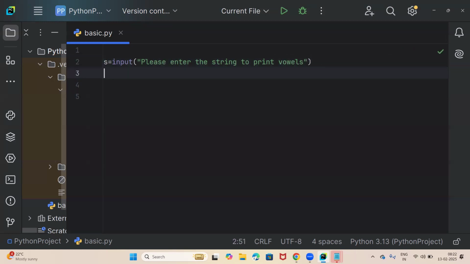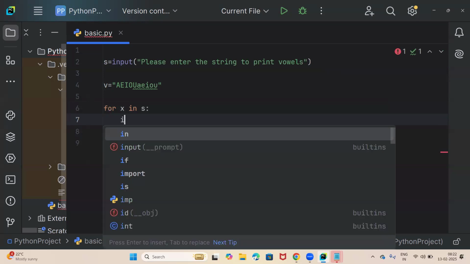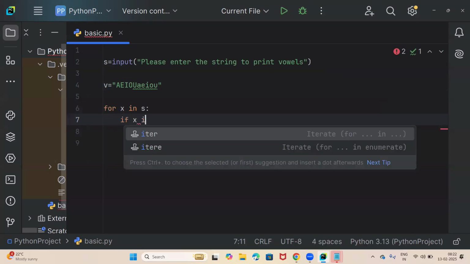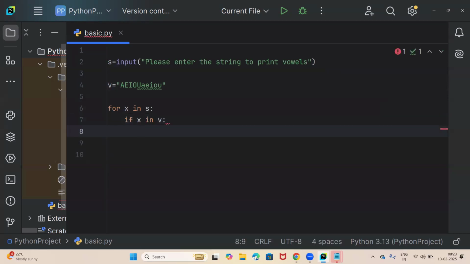Now, simple. Take v equal to a e i o u a e i o u. Suppose the input contains capital or small letters, you should be able to print them. Simple: for x in s. That means each letter of my s will come to x. Now I will check if x in v, then only I'll print x.